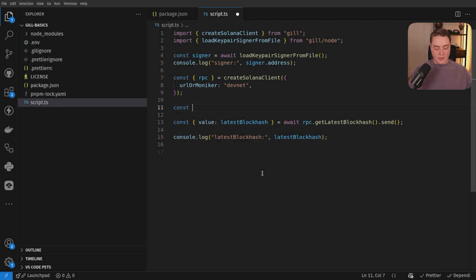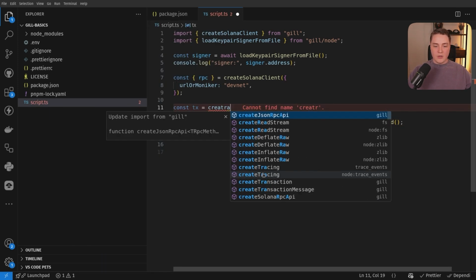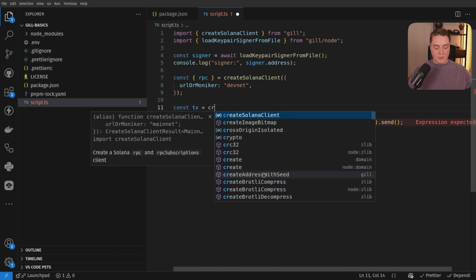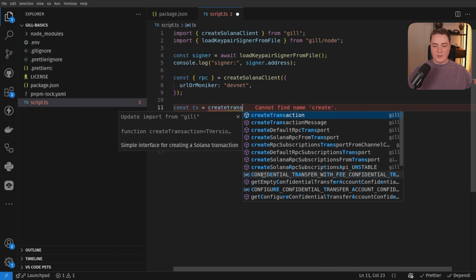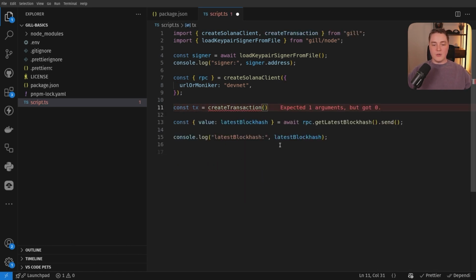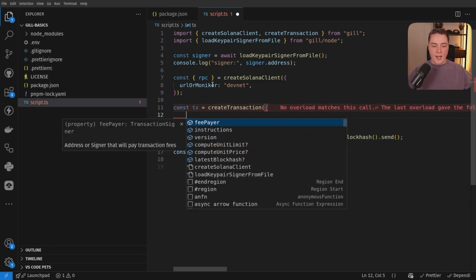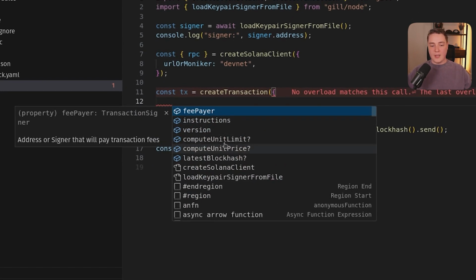Kind of makes sense. So we'll create a transaction. I'll call it TX, and I'll call create transaction. So we're going to call create transaction from the Gill SDK. And this takes in an object that wants all of these values, basically.